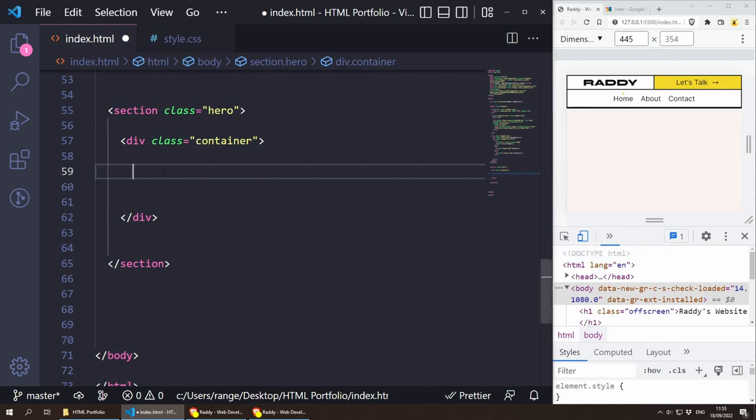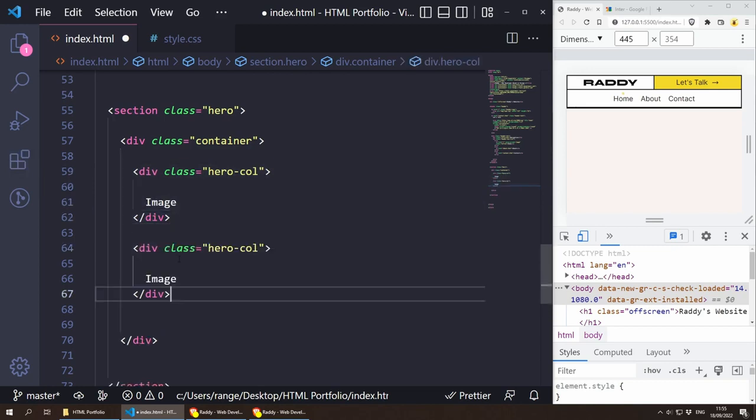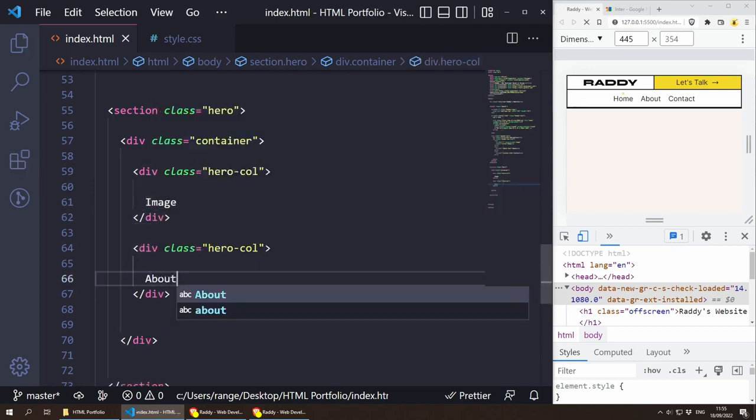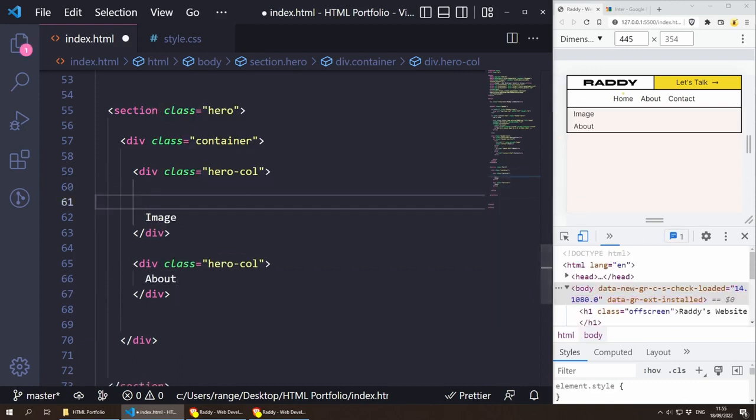So what we can do is maybe we can create 2 divs. So let's call them hero col, so we know what they are. And then inside here, we're going to have the first content. So this is going to be the image, and then we're going to duplicate this and have one more, and this is going to be the about. And they're literally going to stack just like this. We need to change the content, and let's start with the image.